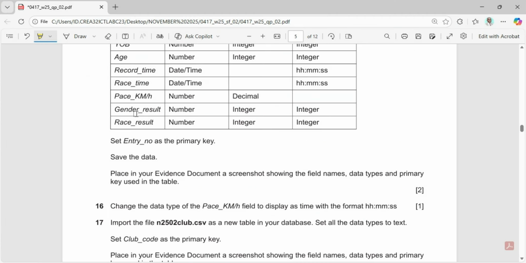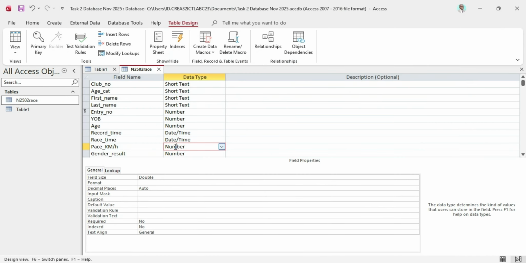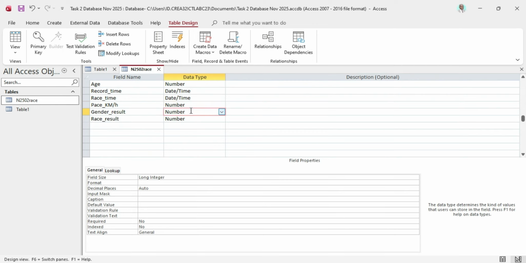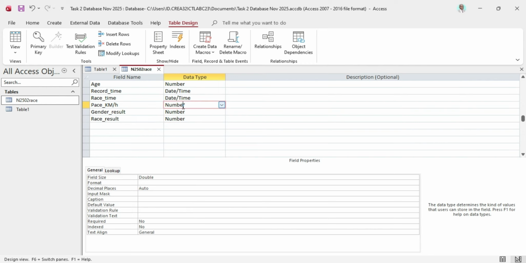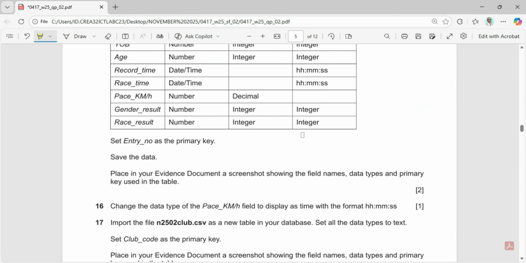Then gender results and race results should be integer. Gender, integer, integer. So that is integer, integer. But pace should be double. That's the decimal number. But they did not tell us decimal places, so we can leave it like that.